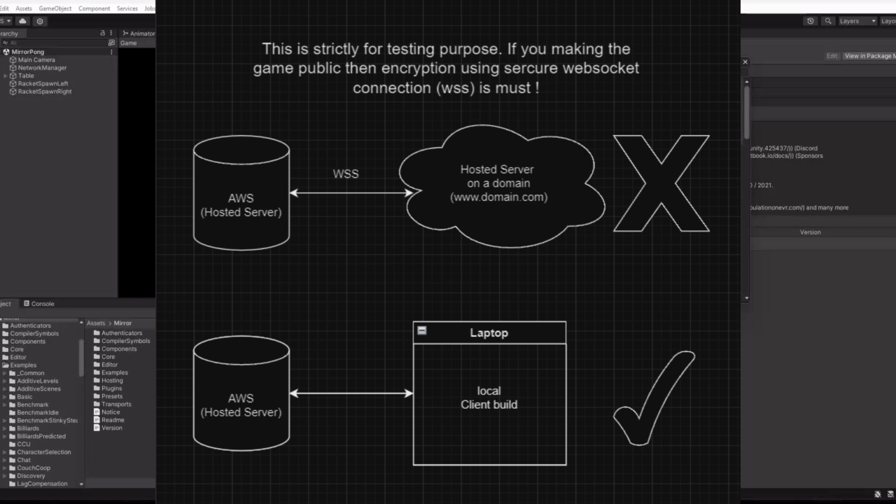When you release your game, most probably your client will also be hosted on some domain, and that domain will be communicating with the server using a secured protocol, most probably WSS, and it will use SSL certificates. So this isn't the case here. We will be disabling WSS for this tutorial. Our client will be running locally and the server will be hosted on AWS. We will be sending requests to the server and then getting the response back.